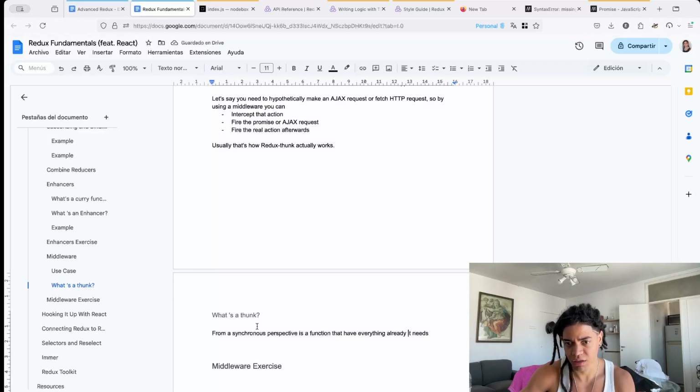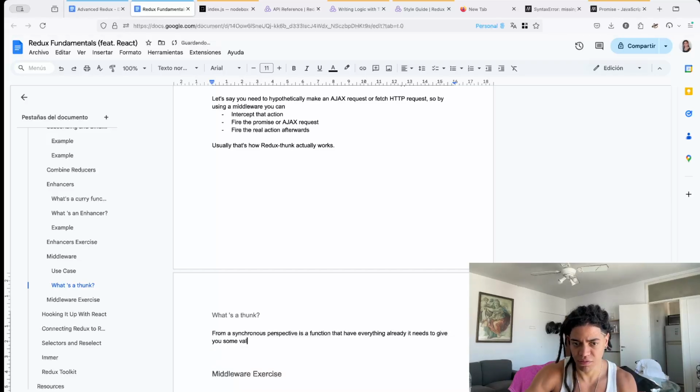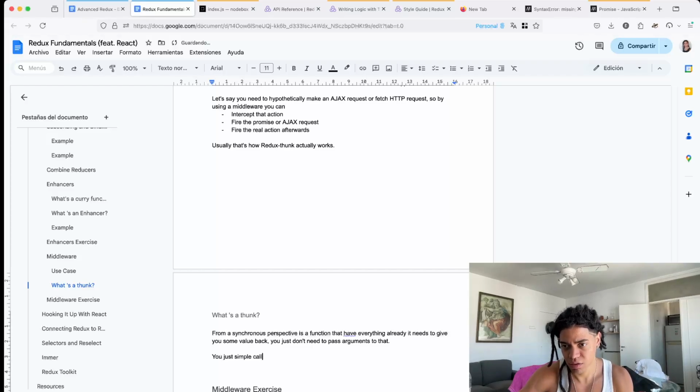It's a function that has everything already it needs to produce the outcome, to give you some value back. You do not need to pass any arguments in. You simply call it, and it will give you a value back.